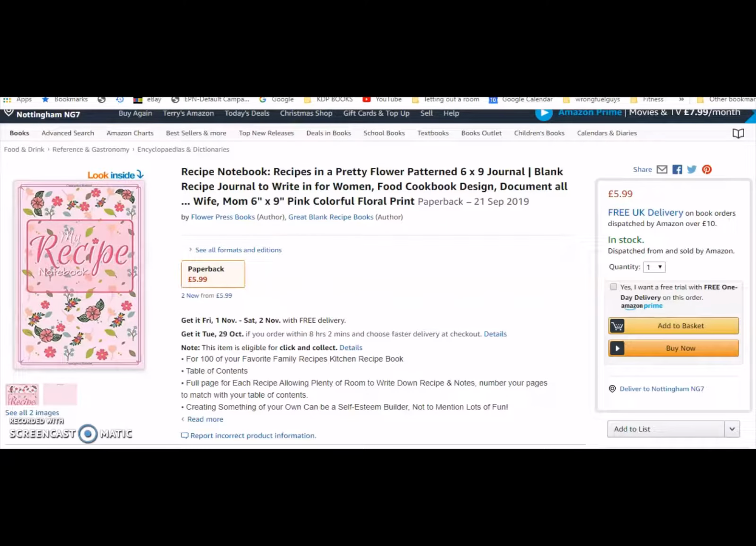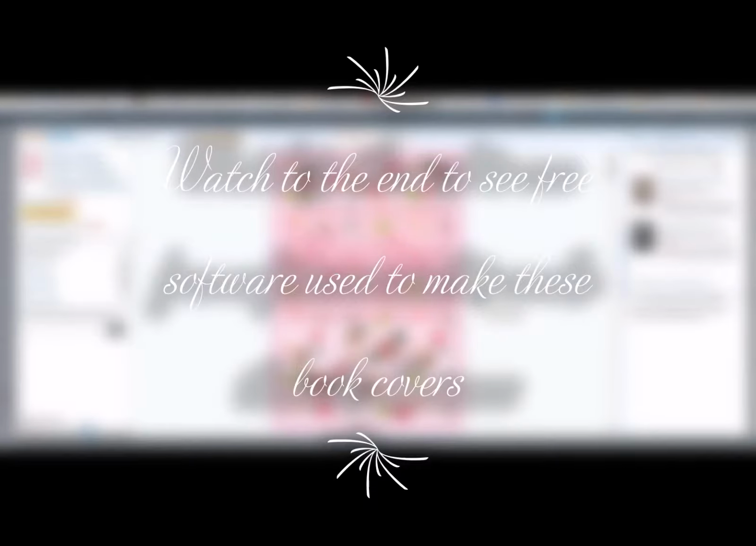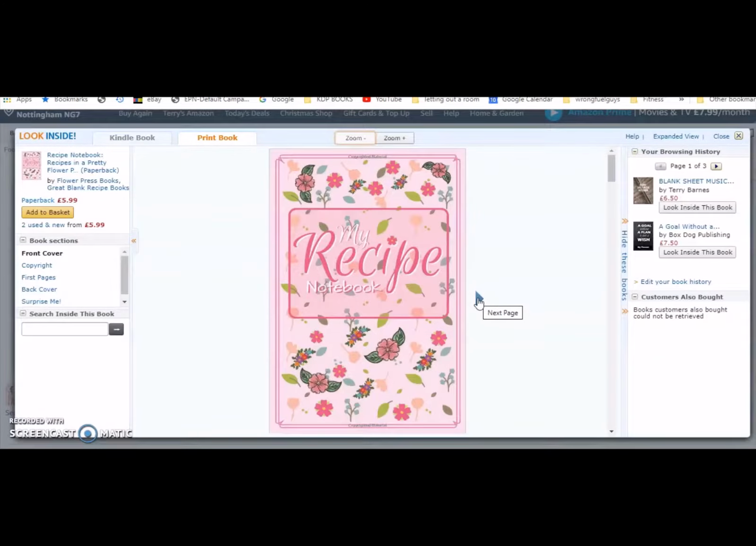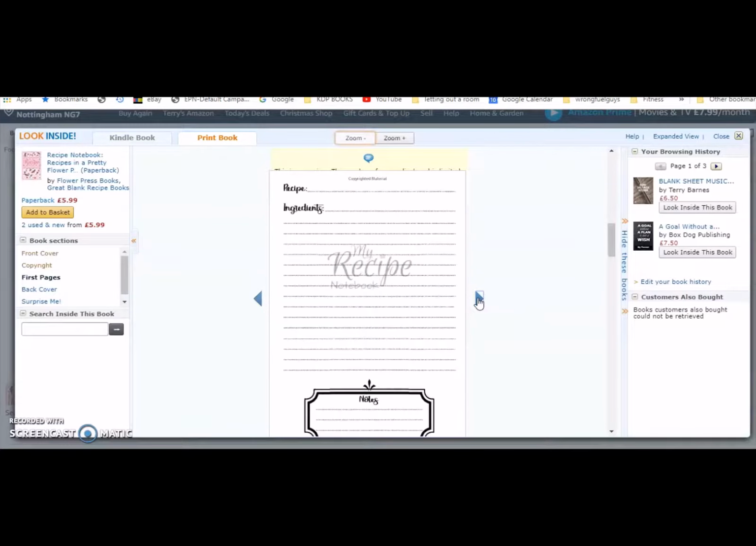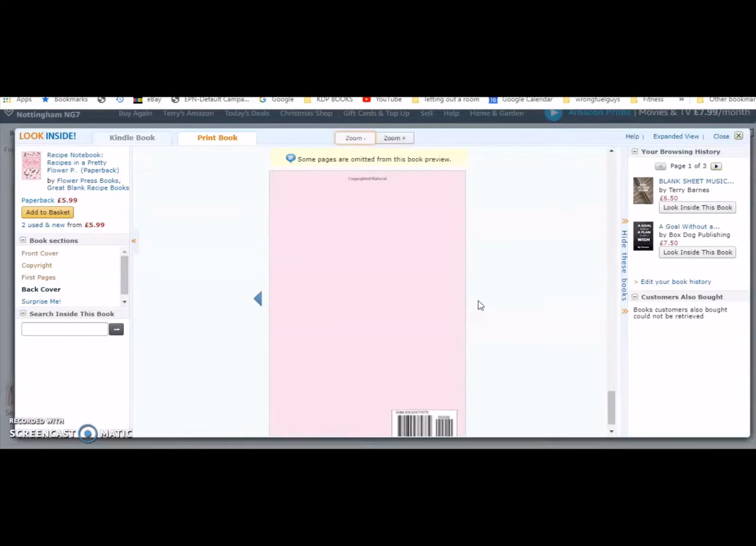So here we are on Amazon. Here we have a recipe book. It's quite a simple design, a pink cover with my recipe notebook, and we can take a look inside here. So like I say, it's got a pink cover with flowers on, and it says on the front cover, my recipe notebook. It's as simple as that. And then inside you'll see it has a recipe page, which is a low content book, and as I travel through the book you'll see these pages repeat all the way through the book to the back of the book.